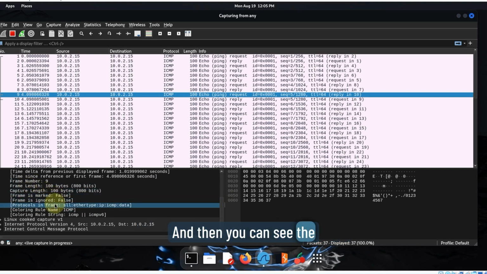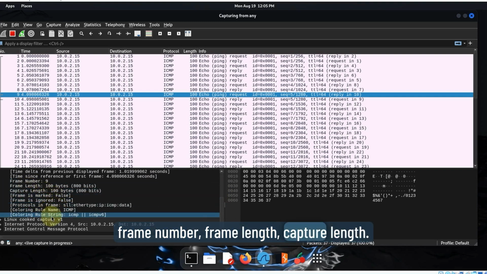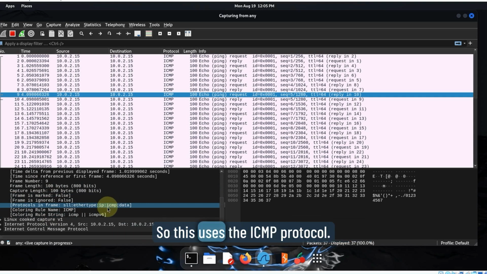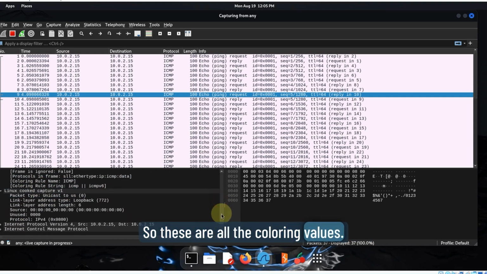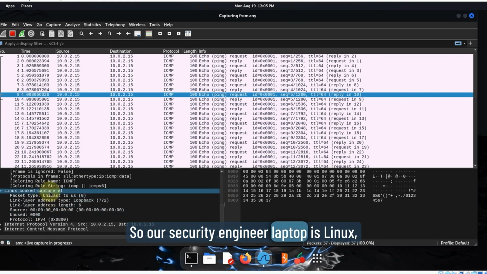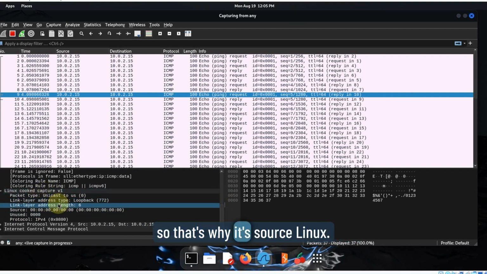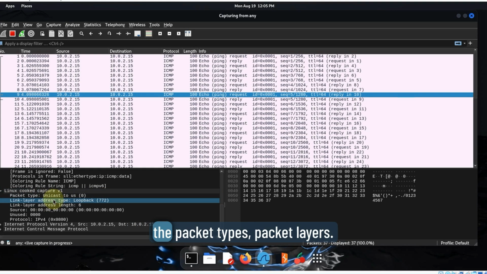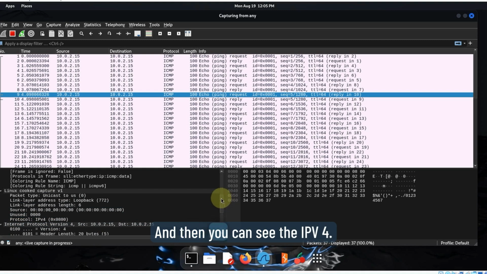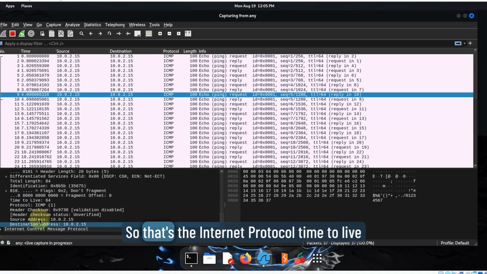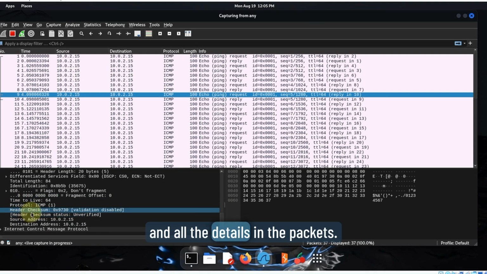And then you can see the frame number, frame length, and capture length. This uses the ICMP protocol. These are all the coloring values. Our security engineer laptop is Linux, so that's why it shows Linux. And then you can see the packet types, packet layers, and protocol. The protocol is IPv4. And then you can see IPv4, that's the internet protocol, time to live, and all the details in the packets.